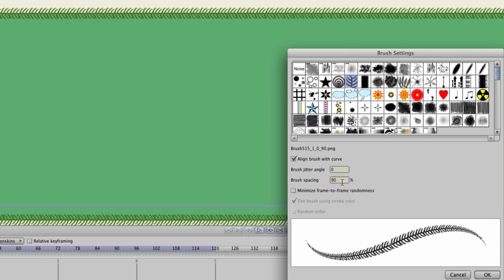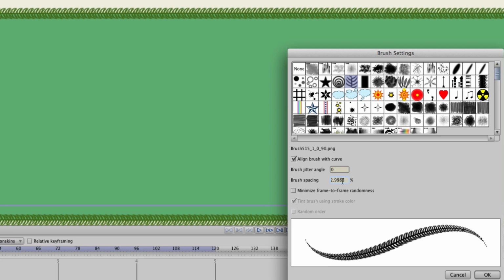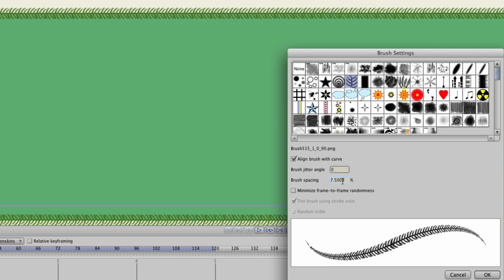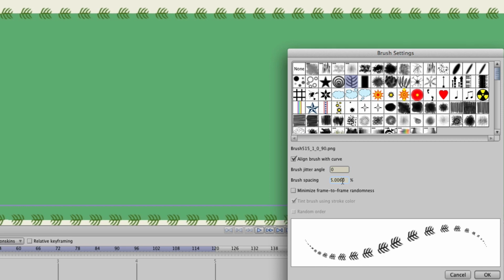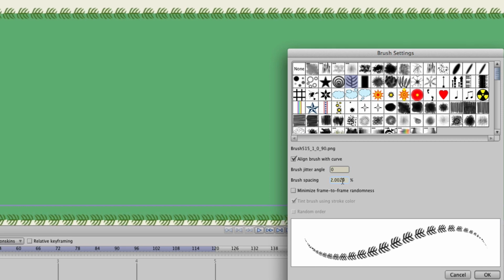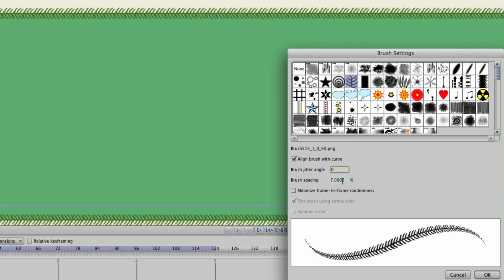You can also adjust the spacing. So let's say I want to space this out less. Well, I can decrease that percentage. If I want to space it out more, I can increase it. And as you see, as I do this, you're seeing it live on the canvas. So you know exactly what you're going to get when you click OK. Minimize frame-to-frame randomness will also help if you animate a scene out and your brush strokes are kind of moving around. So check that if you're having that issue.